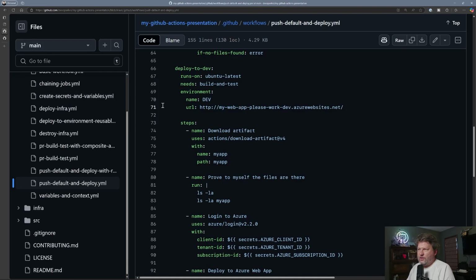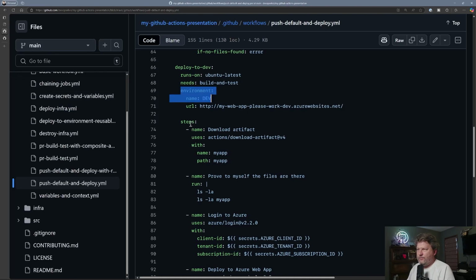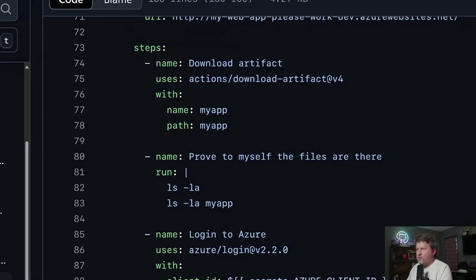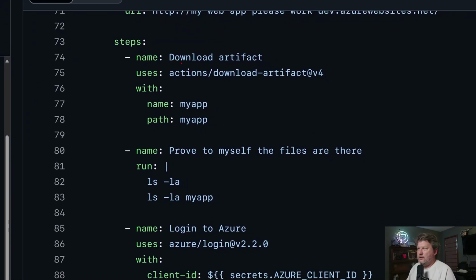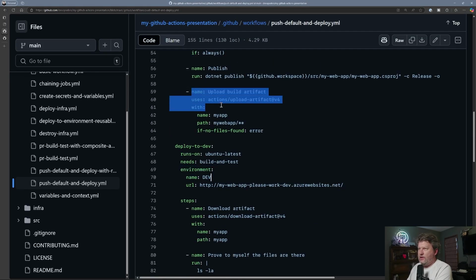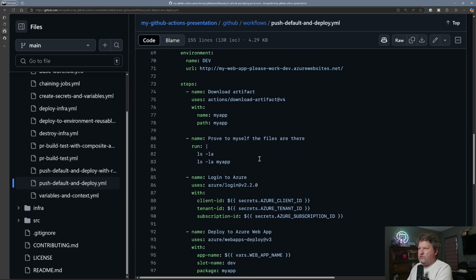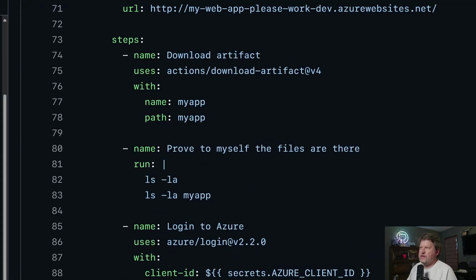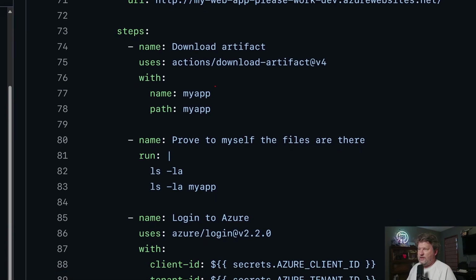So if we go back to our workflow, we're targeting the dev environment, and then we have some steps going on here. First step is we're using the actions download artifact to download the artifacts we uploaded in the previous step. So remember here in the previous step, we uploaded some artifacts. So now we're using the download artifact to download those same artifacts, which is the zip file full of files that I need to deploy my web app. Then I added just a little test step.